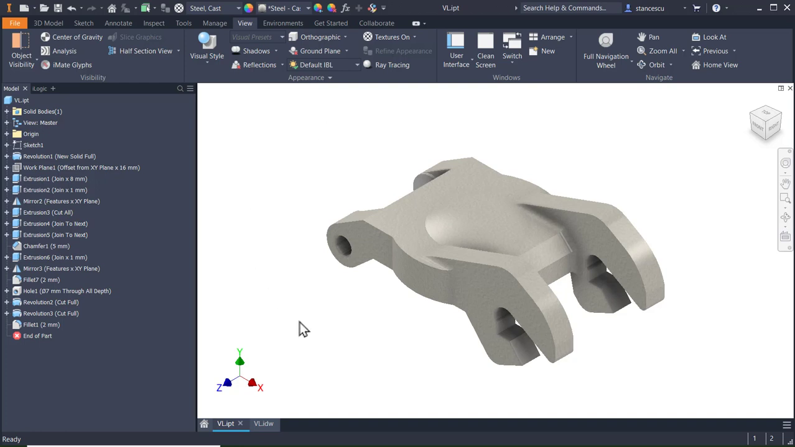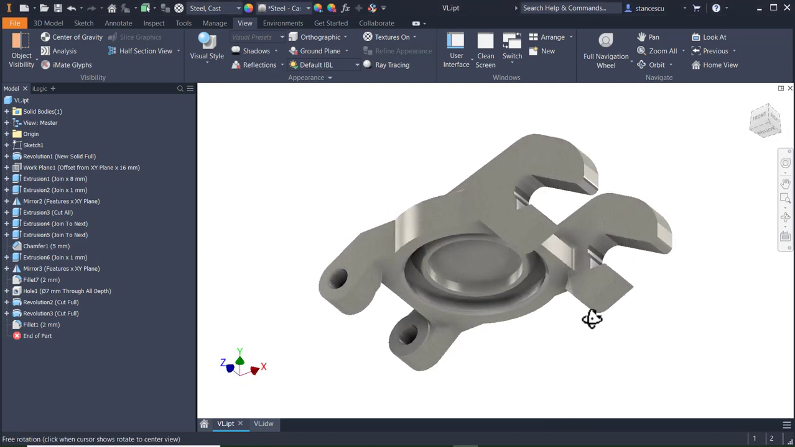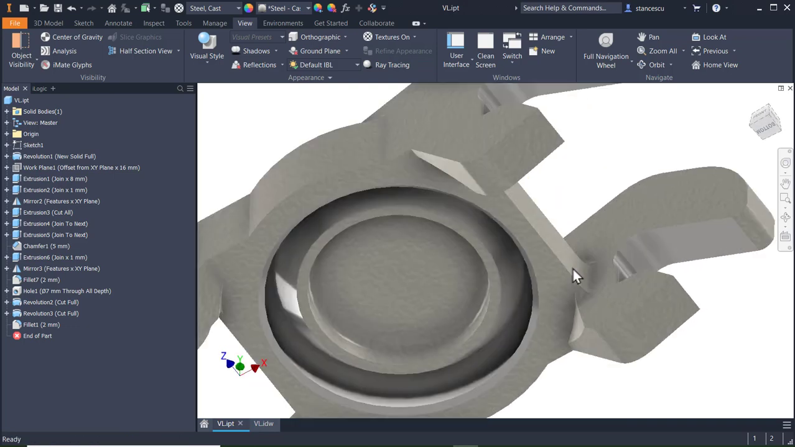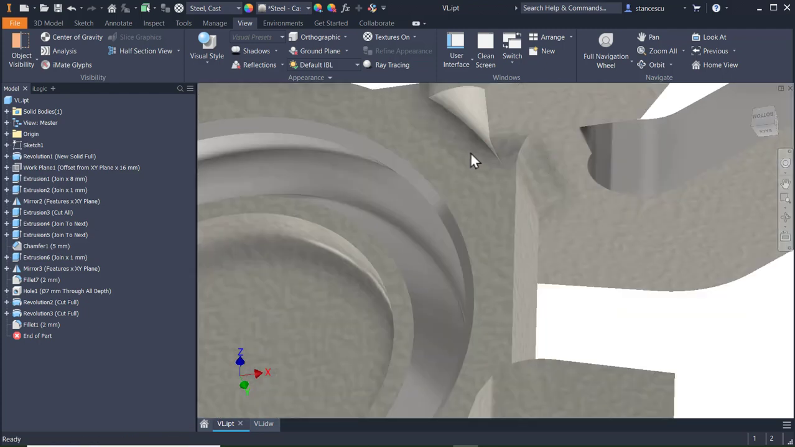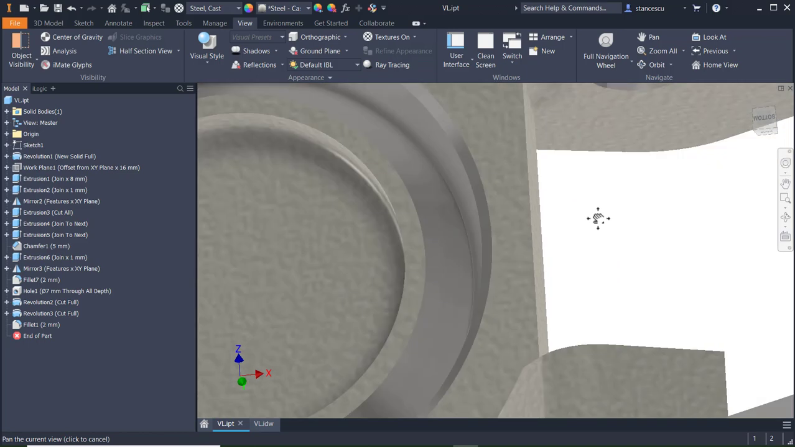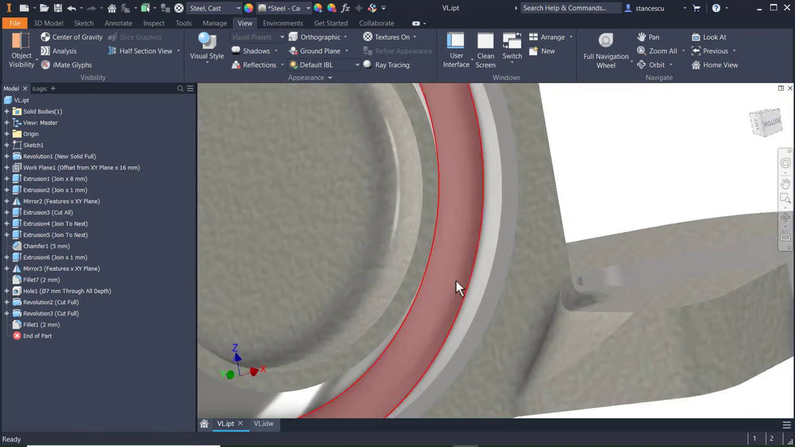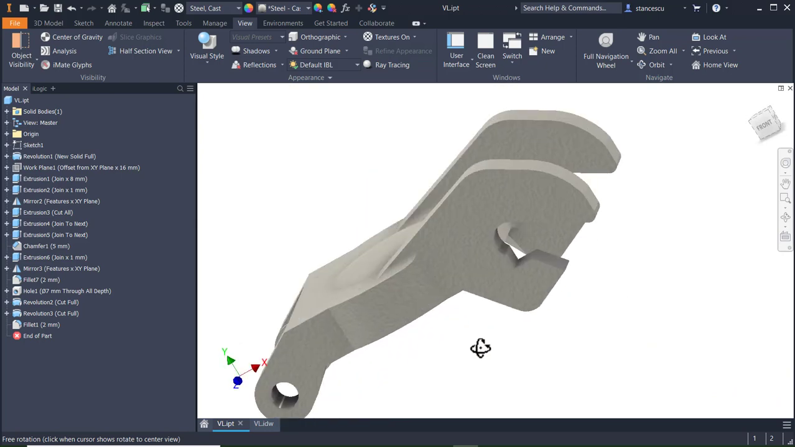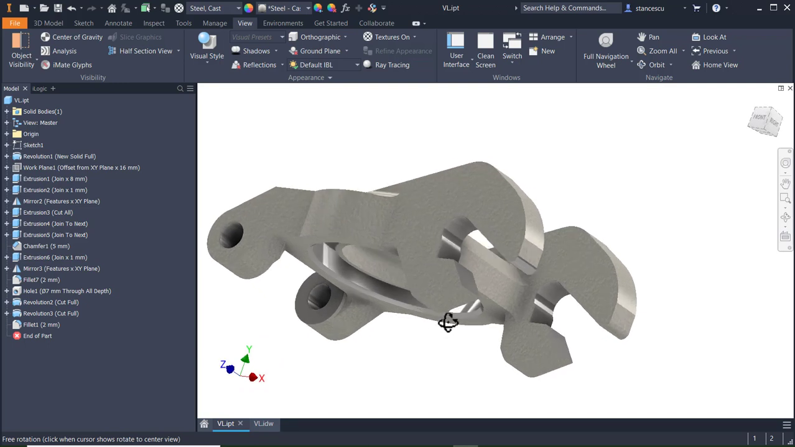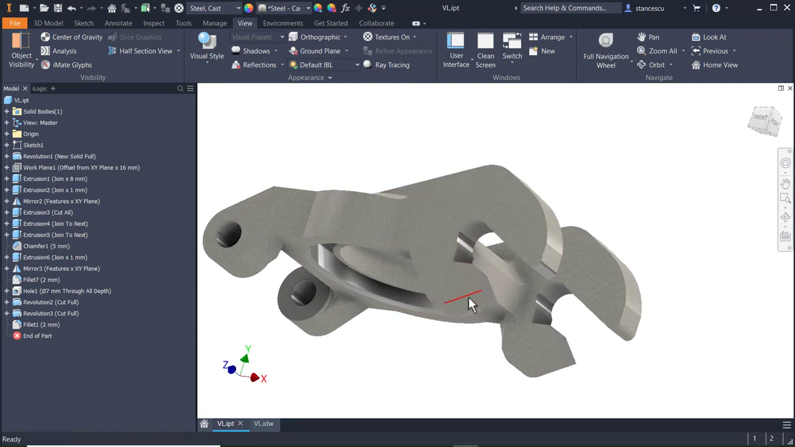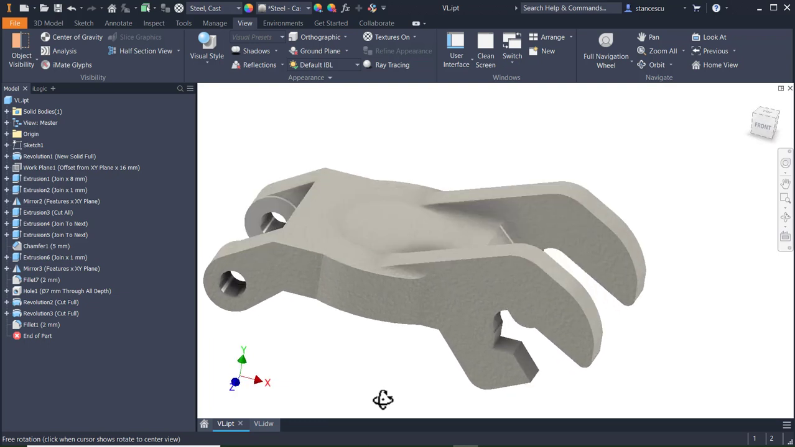Hi my friends, today we model this part, valve lid, which is not so difficult, but there are some problems as always. As you can see, there is a cut here, yes, a revolution cut, and of course a relatively complicated contour, but there are not so difficult problems.